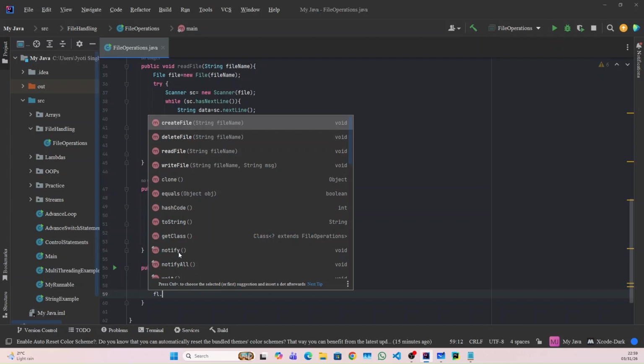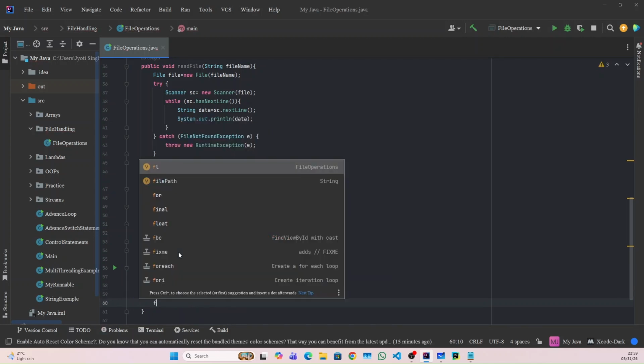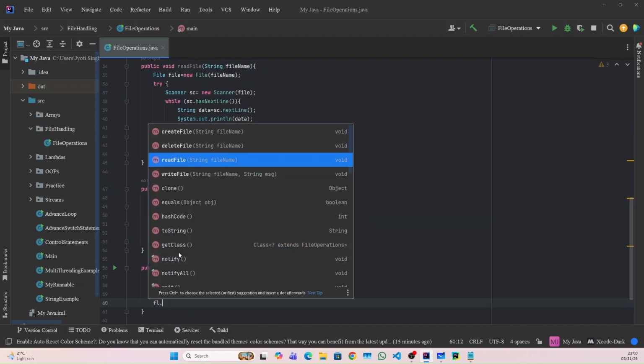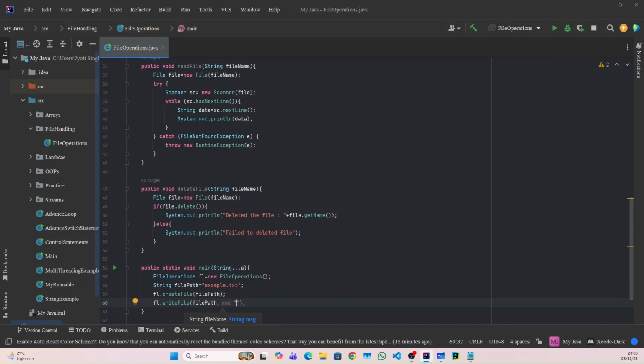Now we can call all the methods. fl.createFile, passing the file path, then fl.writeFile with file path comma message, welcome to the first scripts.